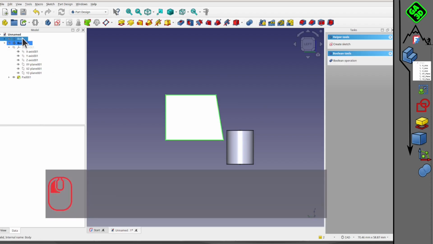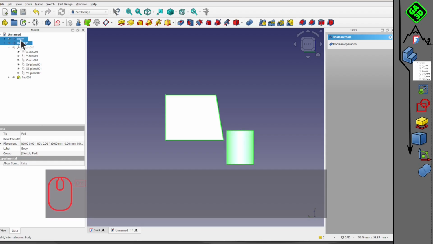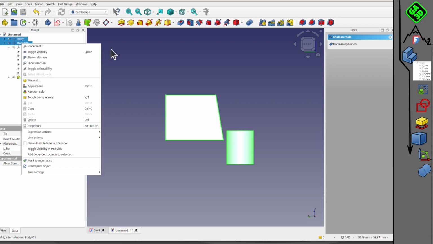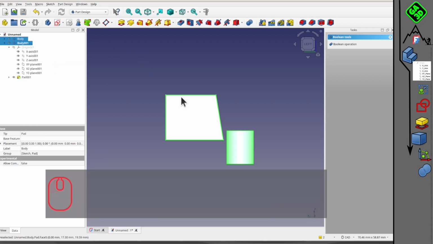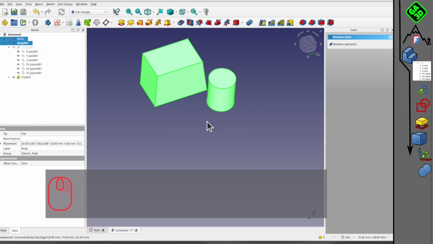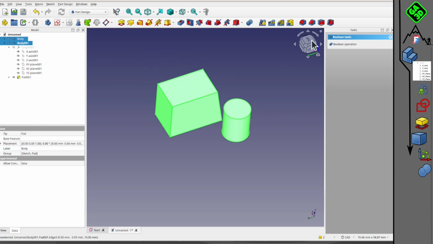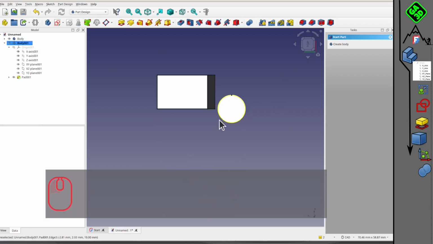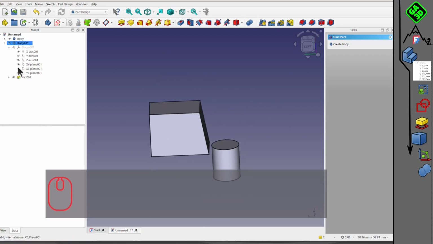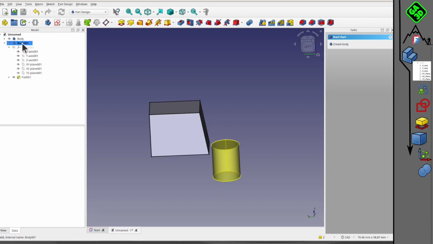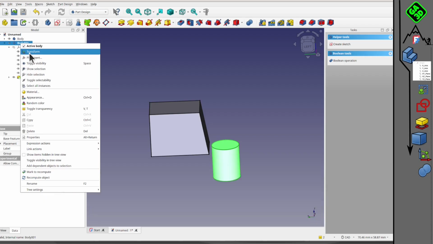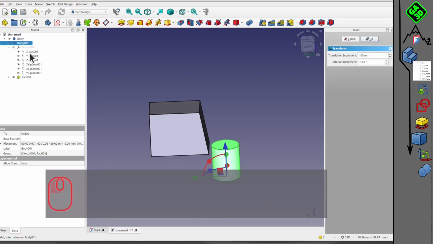Boolean operation, we switch to the part workshop. So we select the first body, Control, the second body, and here we make a fusion. There you go. And then we end up with a body called fusion, which is the fusion of the two previous bodies. So we find them hidden in there, and you can move them again as you wish.